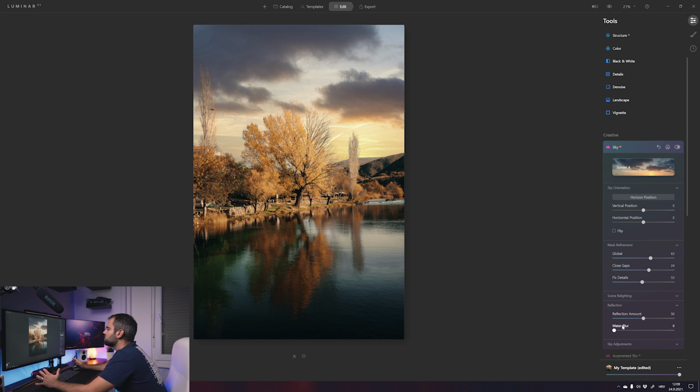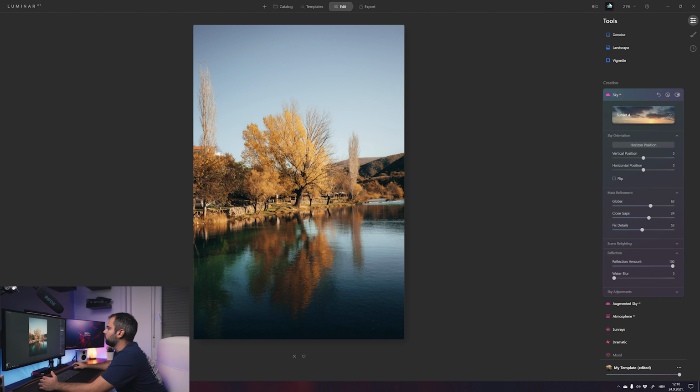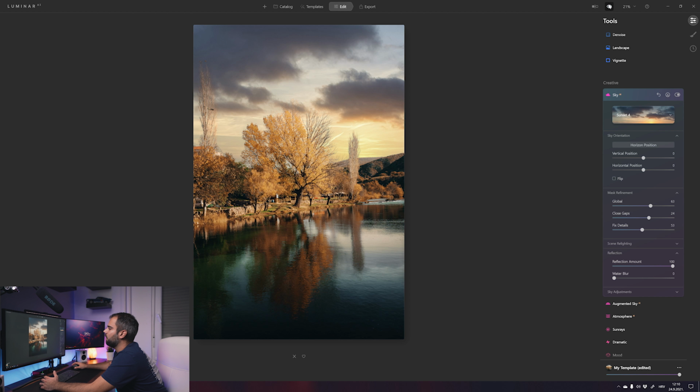We have few options to play with the reflection, without and with reflections. And at this point, you can be done. We have before, we have after. With only a few clicks, we replace the sky and it looks amazing.